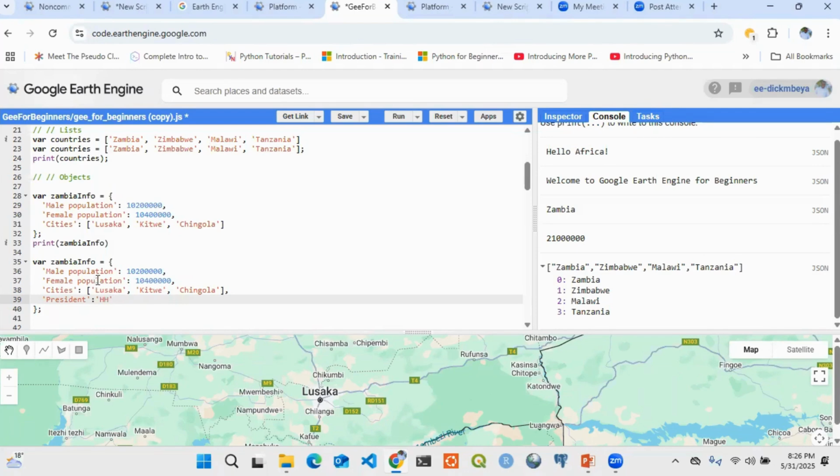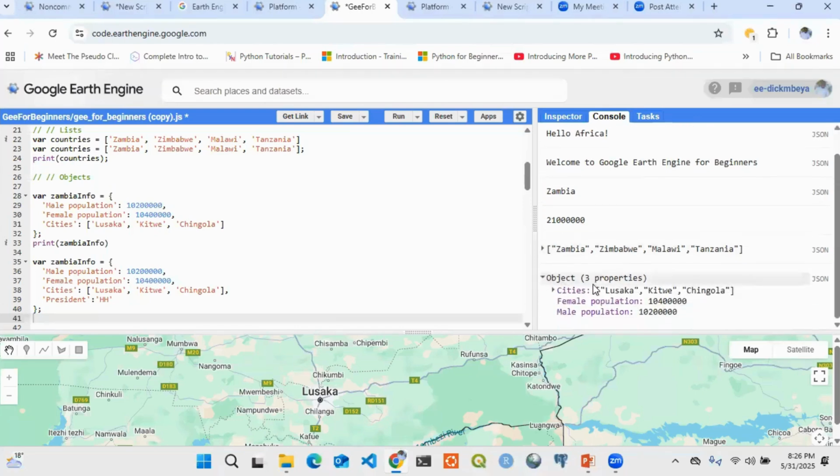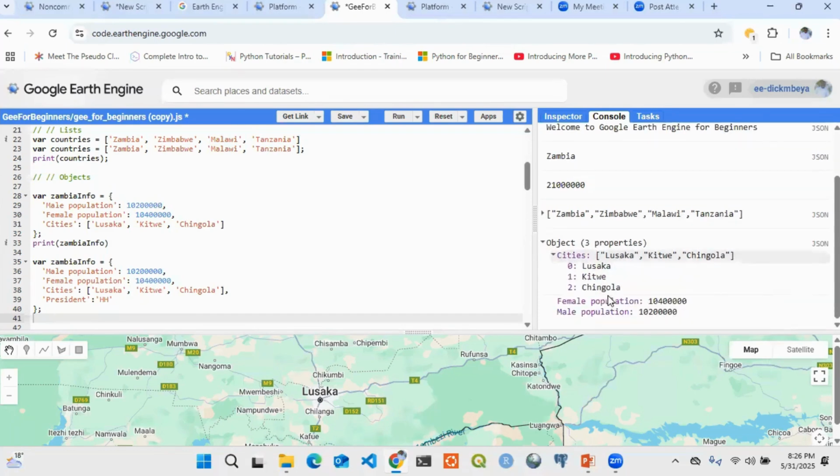And if I run this, you see now I have 3 objects. If I expand this, I have cities, and this is a list: Lusaka, Kitwe, and Shingola, and the female population, a value, and male population. So this is what I have here, line number 28 to line number 33 does that.